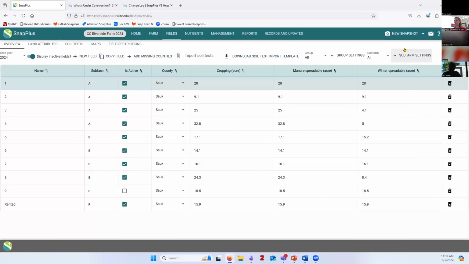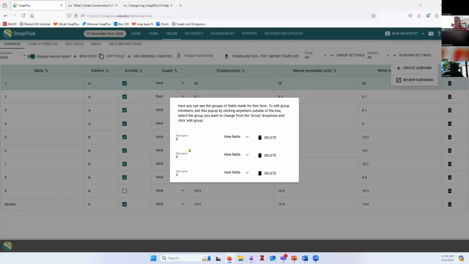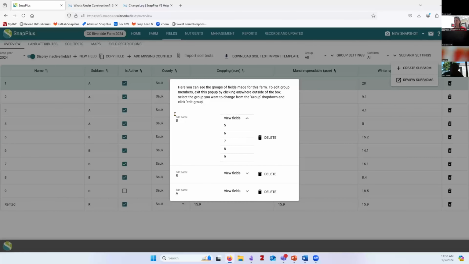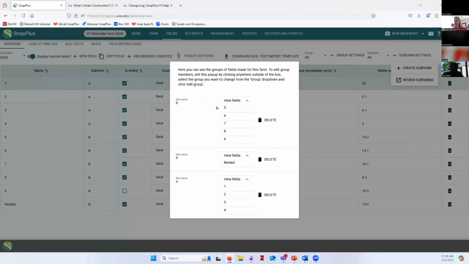On the right side, you'll see that I do have sub-farm settings and group settings. This is the ability to create groups of fields, or sub-farms, which are also groups of fields, and edit those from this page. In my case, I have a couple of different sub-farms here: my A sub-farm and my B sub-farm. I can go into this sub-farm menu and create a new one if I had other fields that I had yet to assign, or I can review them too. I can say, okay, what do I currently have? What exactly is in sub-farm B? What's in sub-farm A? And I can view that and delete and manipulate that from this page too.